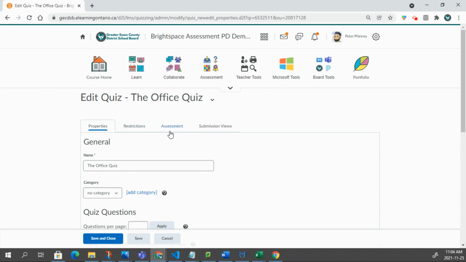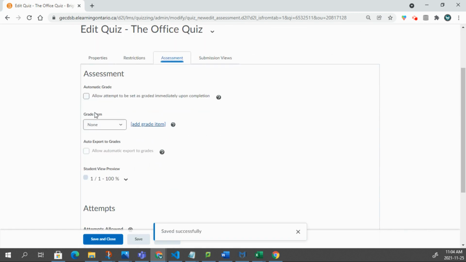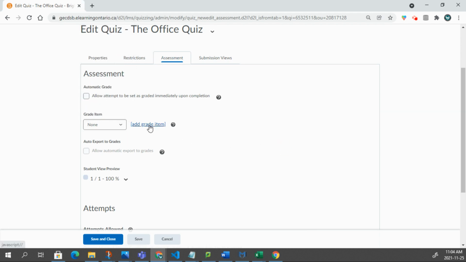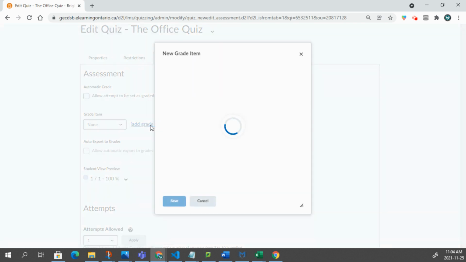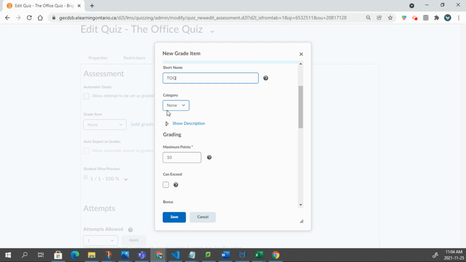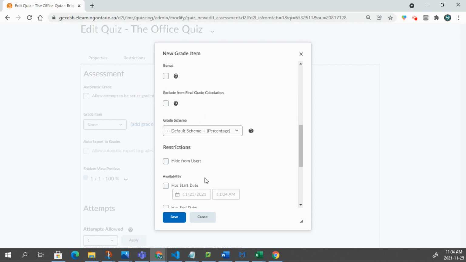So here we're going to go to assessment. And this is where we're going to associate the grade item. So if I go to grade item here, right now there isn't one. So I could pick an existing one, or this is where we're going to create a new one. So you'll see a similar screen to the assignment one. We're going to name it the office quiz. And we're going to select our category. Let's put it in LS4, and we're going to say it's out of 10 points, okay?